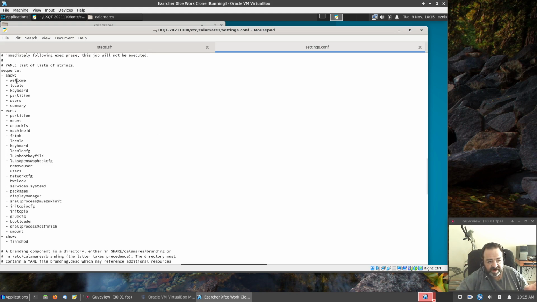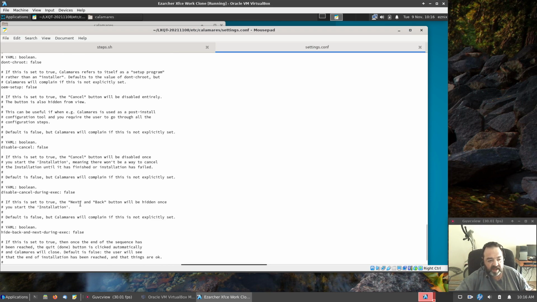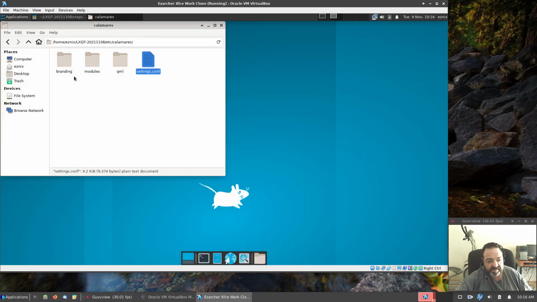And then down here, you list the modules you want to show and the order of the execution of the modules. This is all stuff that you have to research if you want to change. You need to specify the branding folder, and there are some other options you can go through if you want. Let's minimize this. The branding folder, you'll notice, is Ezarcher in my case.